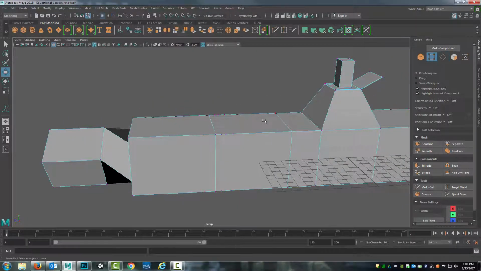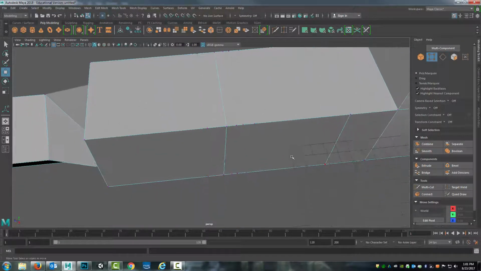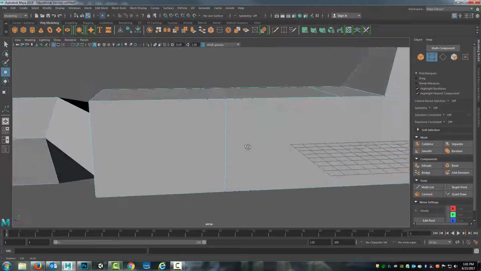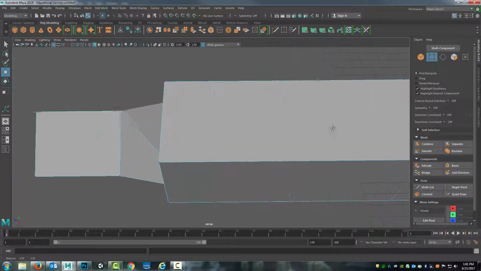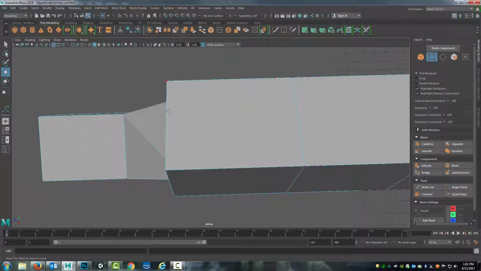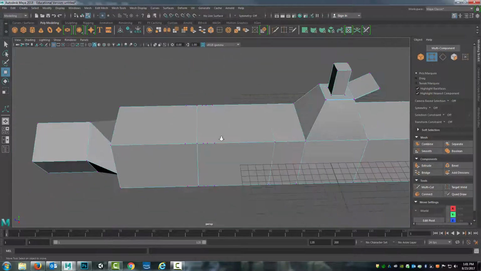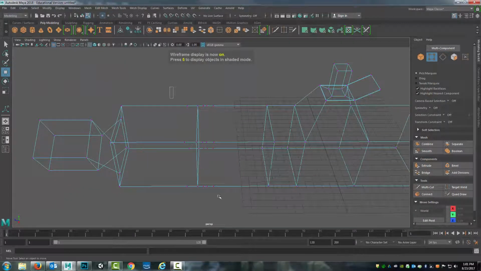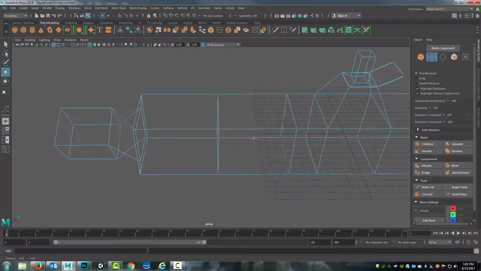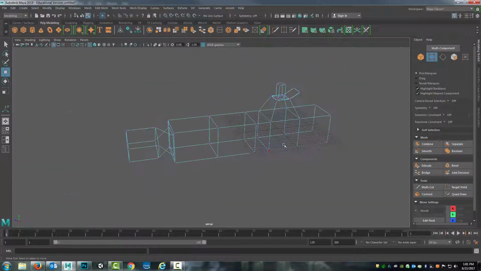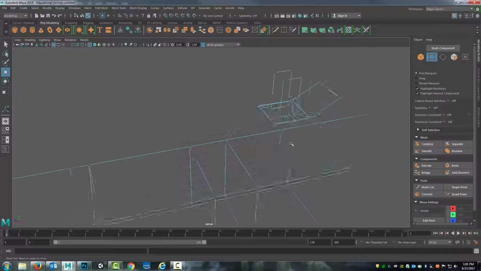If I go to vertex, you'll notice that the vertices after I delete the edges are still there. And so this creates, once again, n-gons, which are a problem. So now this is a polygon face with 1, 2, 3, 4, 5, 6 sides, and this one has even more. So the way I resolve this is by selecting all of these vertices and hitting the backspace key to remove them. And now I've got clean geometry.